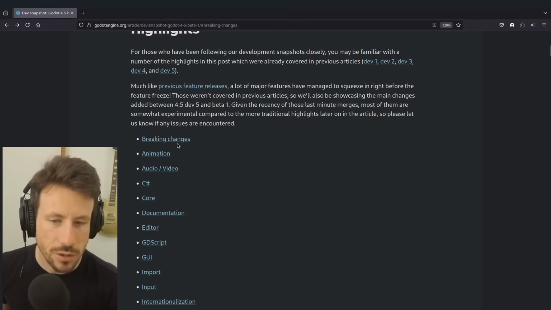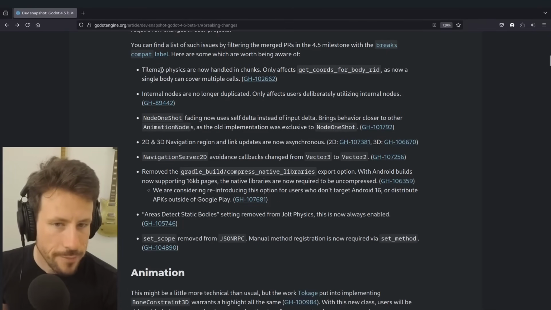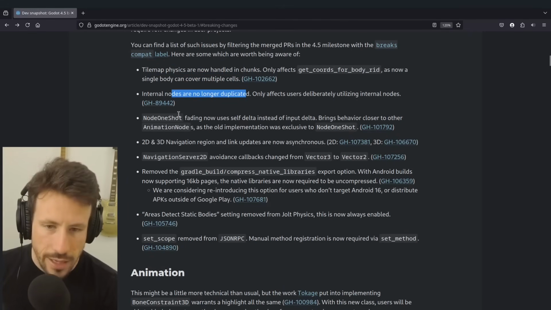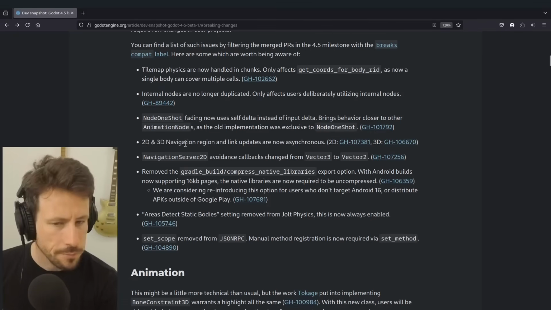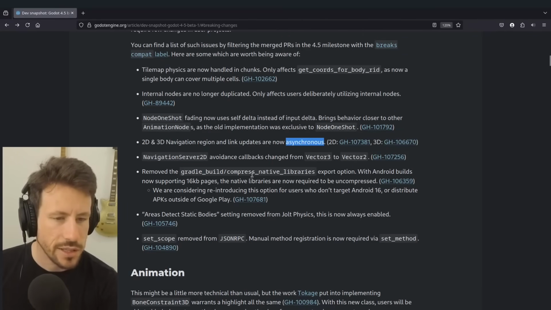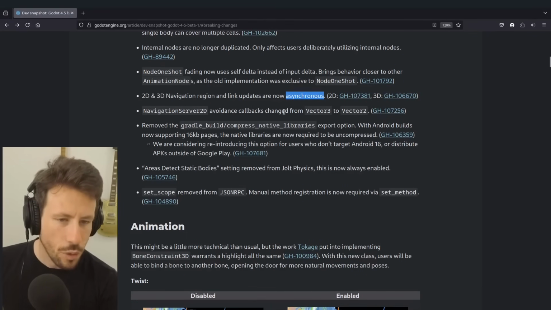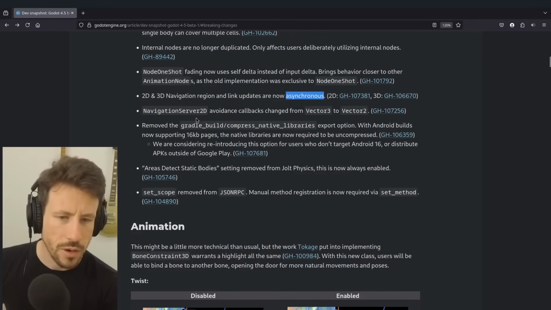We're going down to look at the breaking changes. So we've got tile map physics. They're handled in chunks now. Deal with it. Internal nodes are no longer duplicated. Okay. Node one-shot fading now uses self-delta instead of input delta. Great. Navigation 2D and 3D region and link updates are now asynchronous, so watch out for that. Navigation server 2D avoidance callbacks change from vector 3 to vector 2. Alrighty.